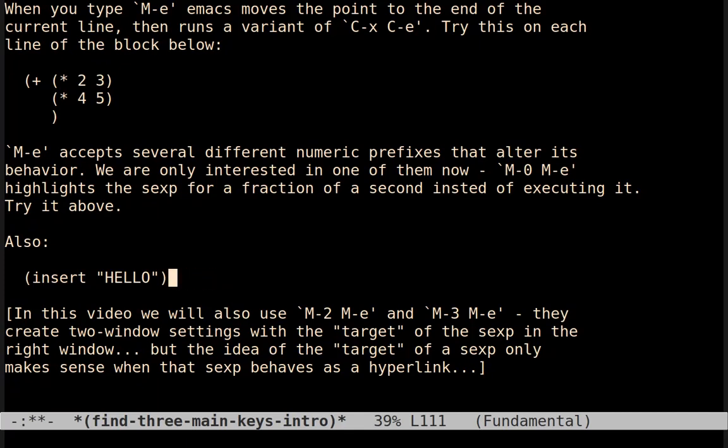But Emacs also has functions for inserting text. Actually, when I type uppercase H, what happens is that Emacs calls the function that inserts a character here. And if I execute this expression here, it inserts a hello at the point where the cursor is. So if I execute it here, I get a hello here.